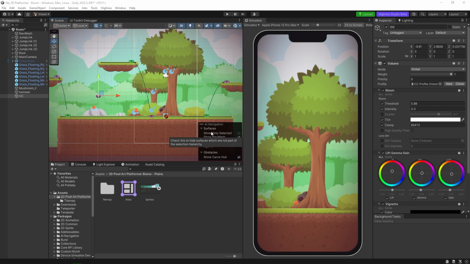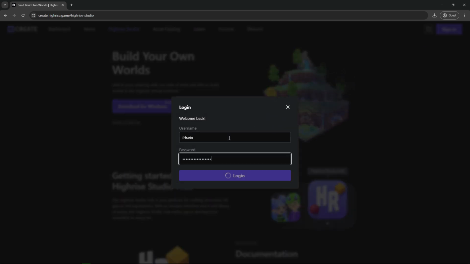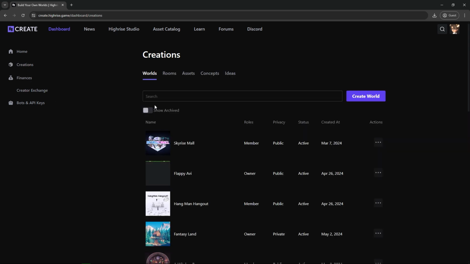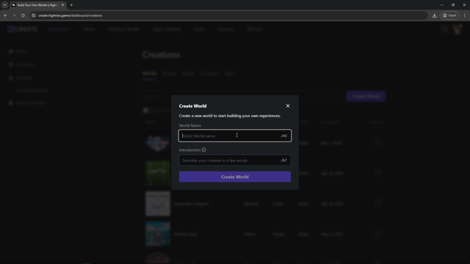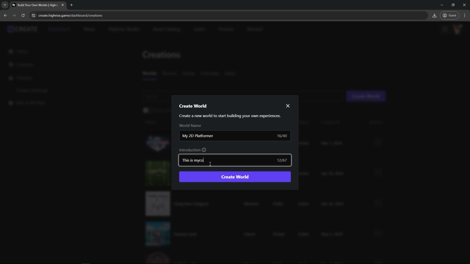So now that we are done with this, we want to upload this world to Highrise. So to do this, we are going to go to create.highrise.game, and we're going to sign in. Once you sign in, you go to dashboard, and then you go to creations, and you create a new world in the world section. So create a world, give your world a name, for example, my 2D template or platform, and then you can give it a description, and if you hover over the tooltip, it will show you an example of what the description would look like. This is my cool 2D world, for example.